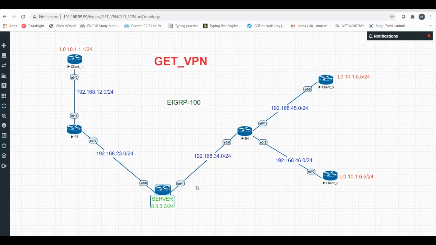It does not. So the prerequisite of this GET VPN lab is you should have full reachability prior to the setting up of GET VPN. So let's not discuss more theory. That's, I guess, enough for you to understand the key features of GET VPN and why we want GET VPN. So let's jump right into the configuration.